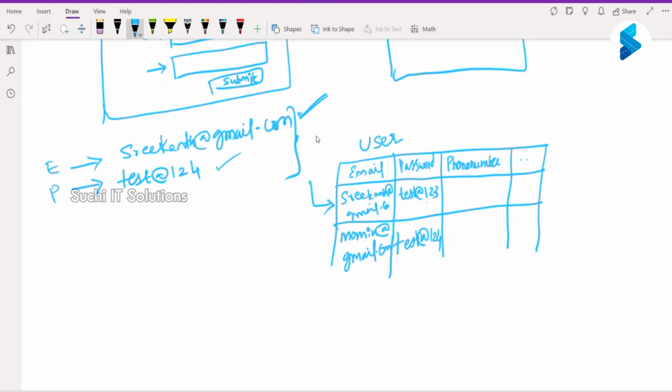Right. So while searching for the user, I can search, do I have any user with this email ID? Yes, it will return. And for password, I should not be checking like, do I have any password as test@124? Then it will say true in this case, right? But this password doesn't belong to Shrikant. This password belongs to Momin. So when checking for the password, I have to say for this email ID, is this the right password? If it is true, then it will authenticate. Otherwise, it will say, okay, invalid. Now it will say invalid username or password, right?